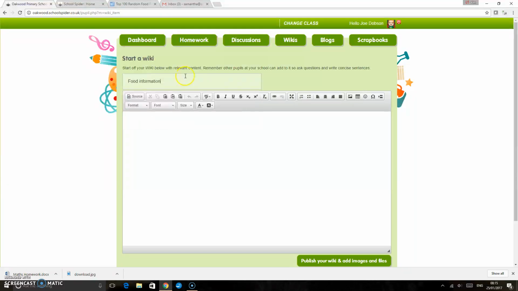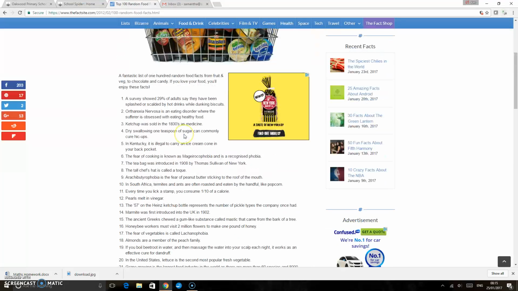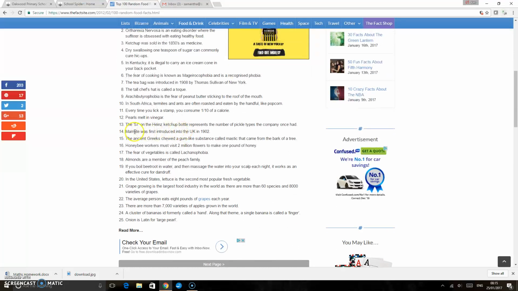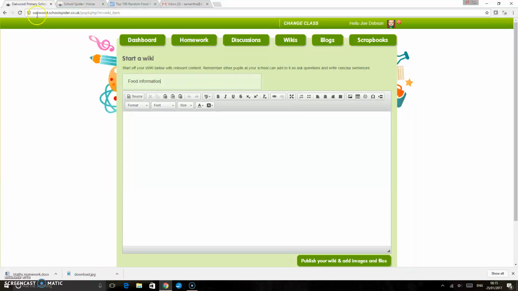food information. I've just picked out here some information about food, and I'm literally just going to pick out one of the bits of information there and copy it, and then take it back to our pupil area, paste it in there. So the 57 on the Heinz ketchup bottle represents the number of pickle types the company once had. Publish my wiki.